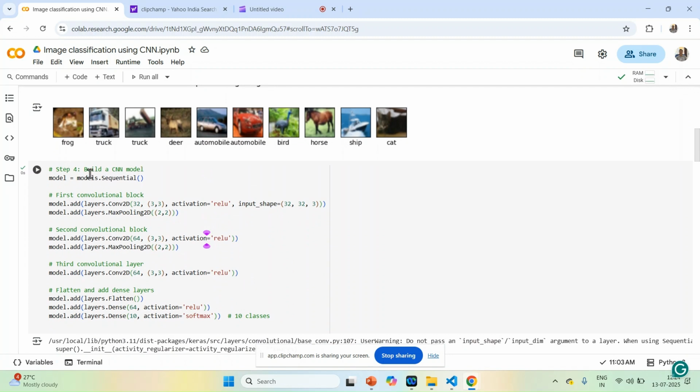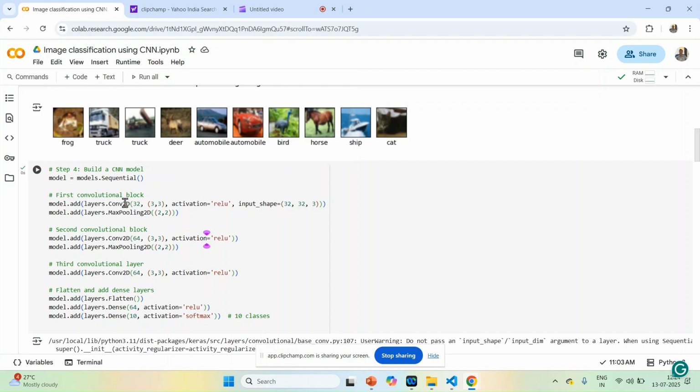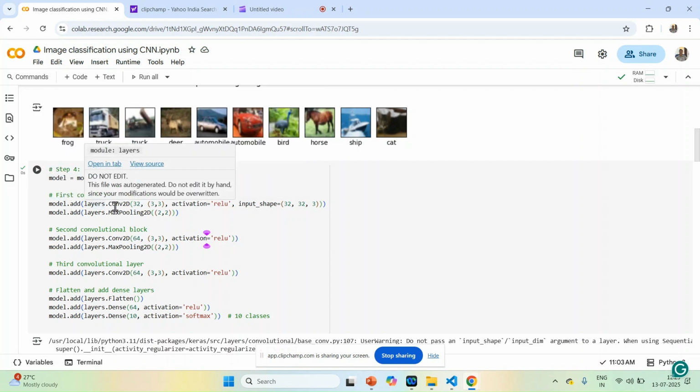So, building the CNN model, first we'll call models.Sequential because it is a sequential model. Then we'll add the convolutional block by adding layers to the model with model.add of layers.Conv2D with 32 units and a 3 by 3 size, with ReLU activation, and the input shape is 32 by 32 by 3. I have already shown this in the architecture; similarly, we are writing it in Python.